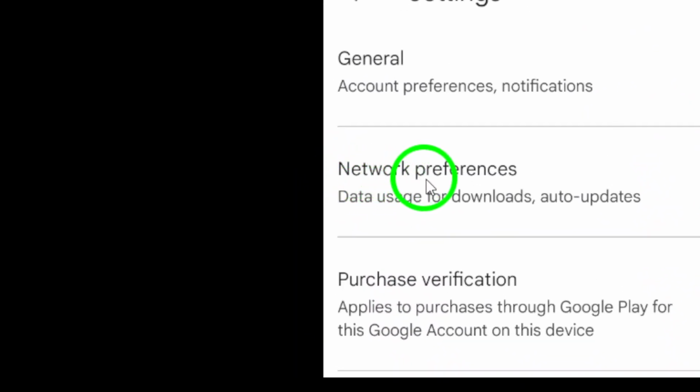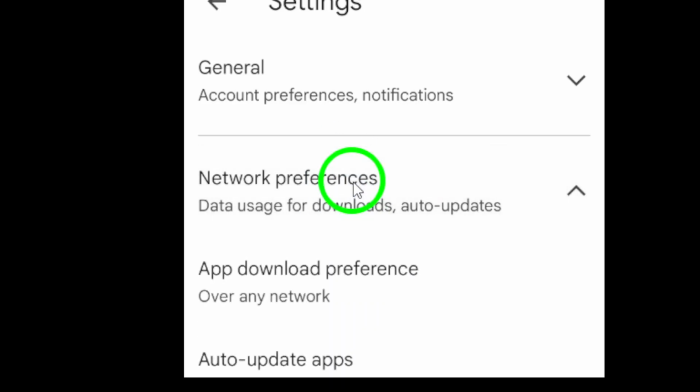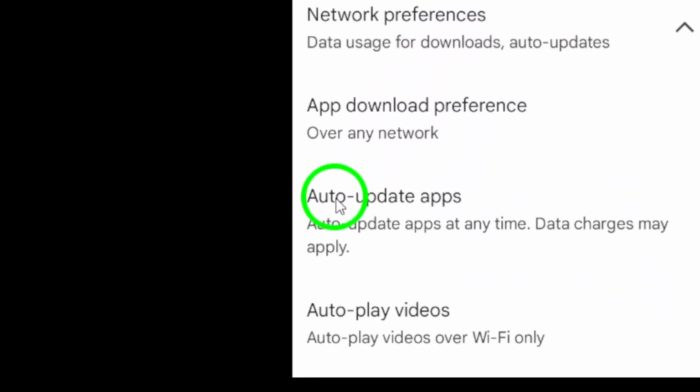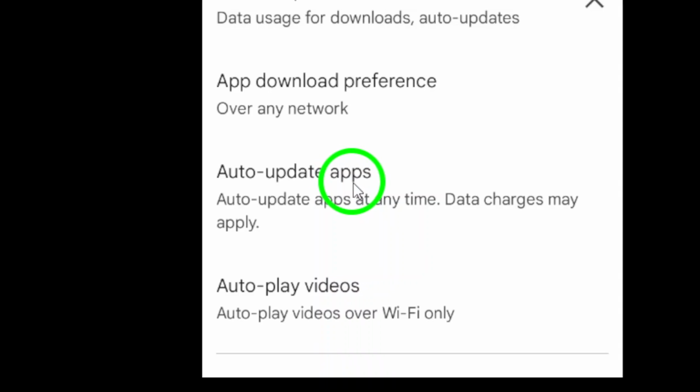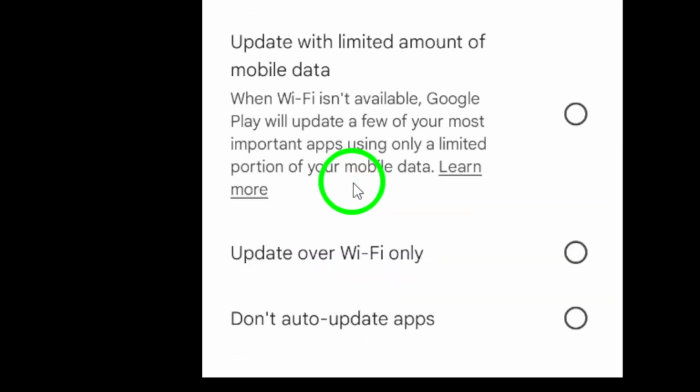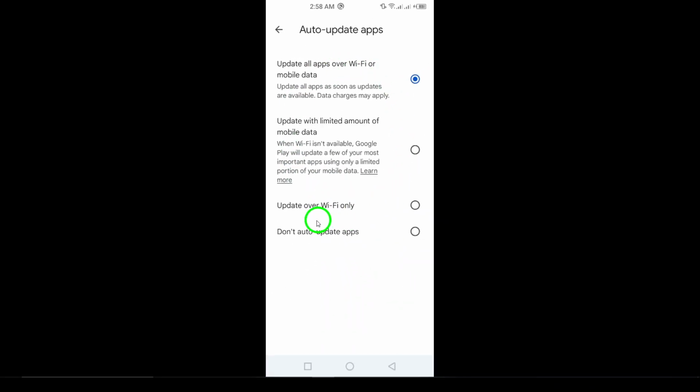Now let's head to Network Preferences. Look for the option labeled Network Preferences and tap on it. Here, you'll find several important settings related to app updates. Select Auto Update Apps. You'll be presented with a couple of options: over any network or over Wi-Fi only.